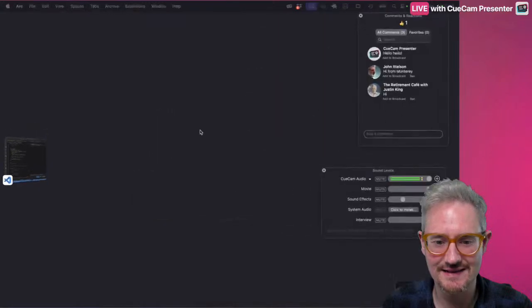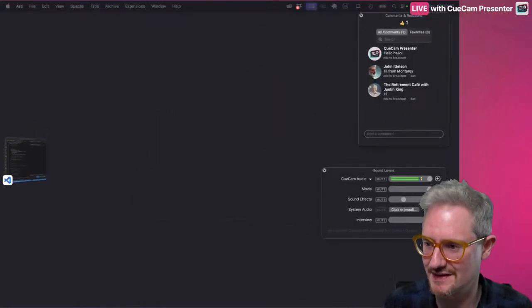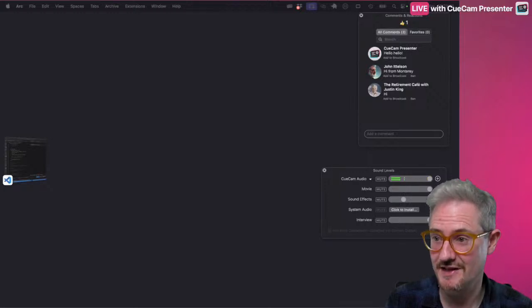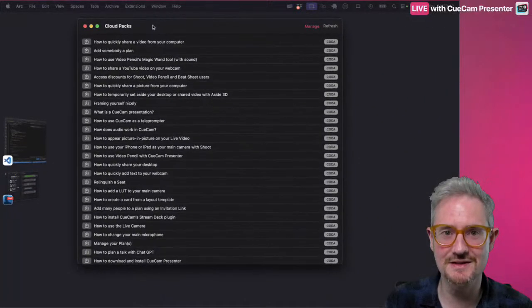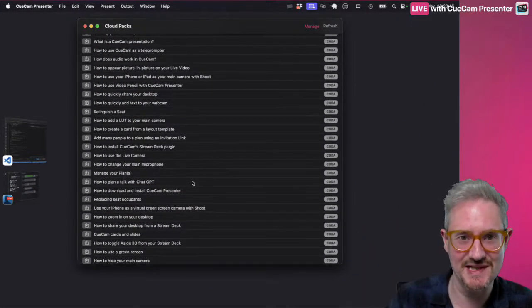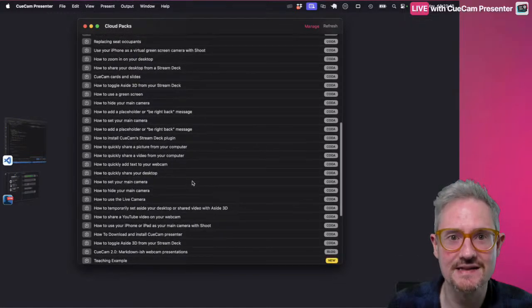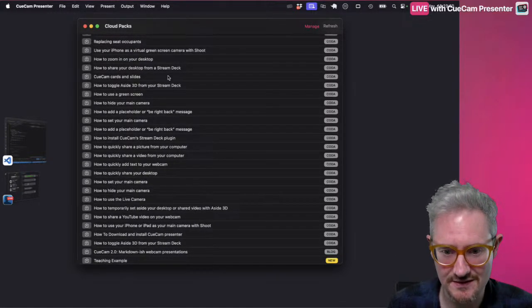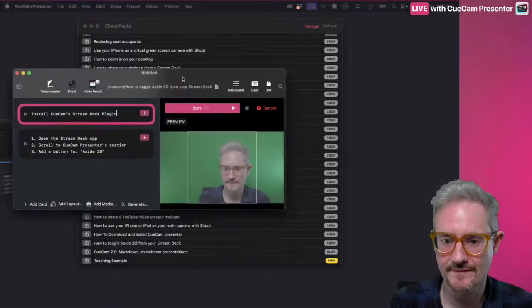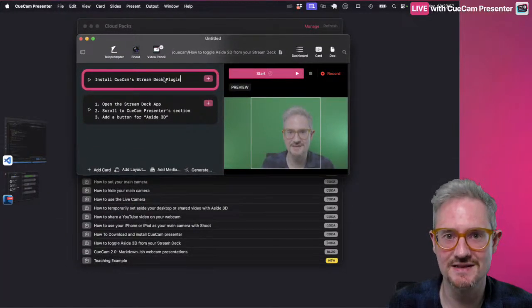What I'm also doing is, the same tech that I'm using for this is actually the basis of CueCam Cloud. So I'm just going to show you my cloud packs. These docs you see there are actually synchronized to my organization on the CueCam Presenter website, and they're all here. I can go, how to toggle aside 3D from you, click download on that, and there it is as a CueCam script.